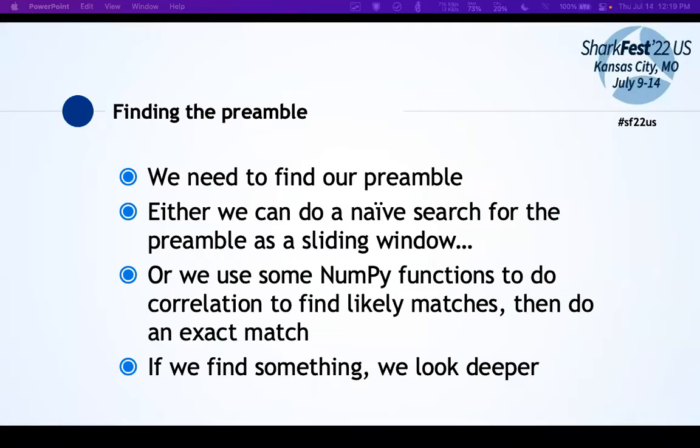And then, well, we need to find that preamble, the pattern of 0, 1, 0, 1, 0, 1 that begins the packet. So we could either do a naive search, where we just go, okay, starting at array 0, are the next 5 1s, 0, 1, 0, 1? No. Starting at 1, or the next, no. It's possible, it'll work. It'll take forever in Python, and you'll have a really hard time keeping up with the protocol.